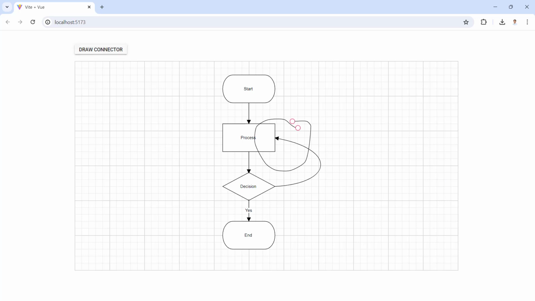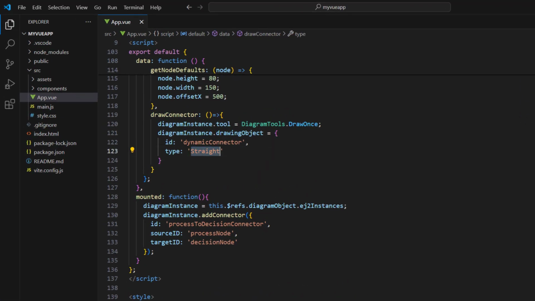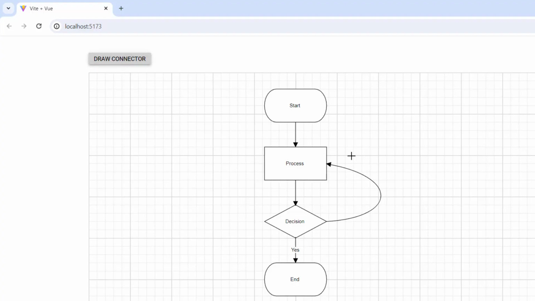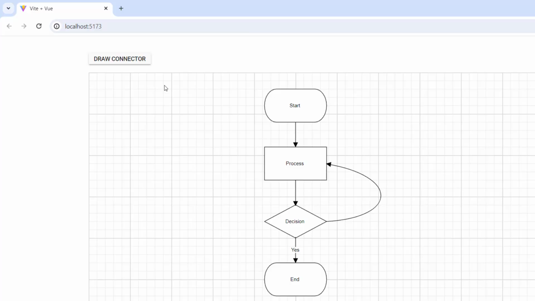If you want to sketch out ideas without worrying about precision or adherence to strict shapes, you can use the Freehand tool. To enable it, in the drawing object, set the type to Freehand. Click the Draw Connector button to draw any desired shape using the Freehand tool. Similarly, to draw a polyline in the drawing object type, set the value to Polyline. Click the button to draw a series of connected, straight line segments, allowing for multiple bends and angles, useful for illustrating pathways or routes.